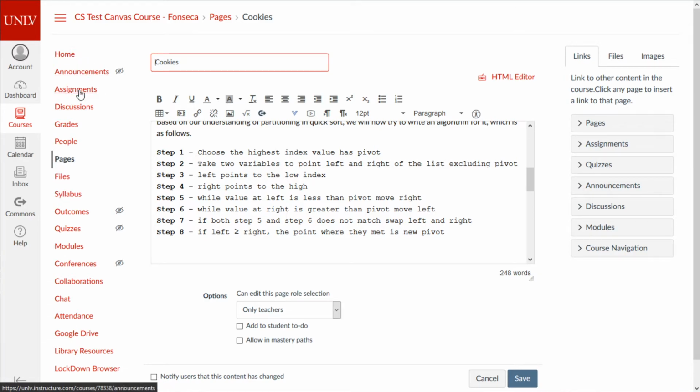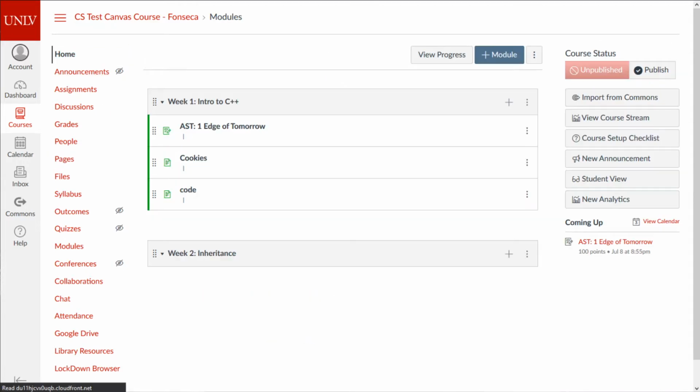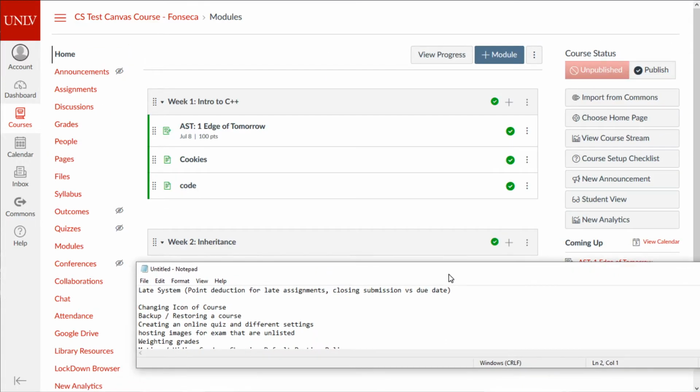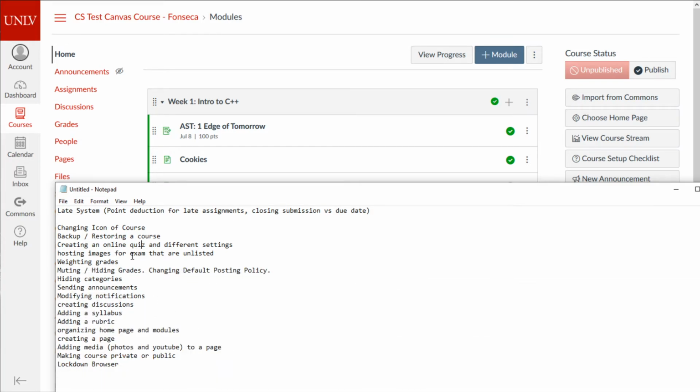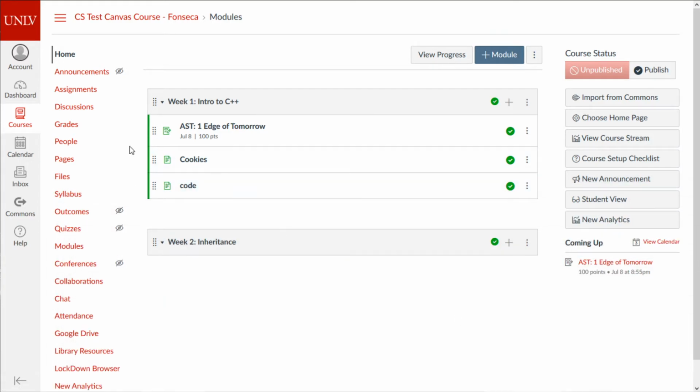But it's mostly applying when it comes to assignments. So next thing, let's talk about the late system. Okay, so let's look at the grading section.